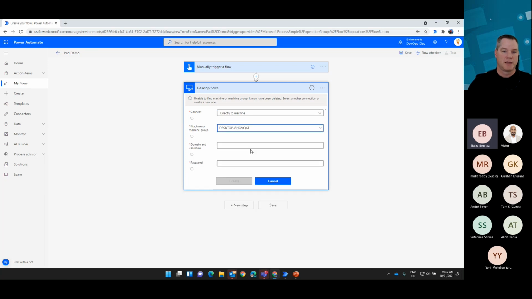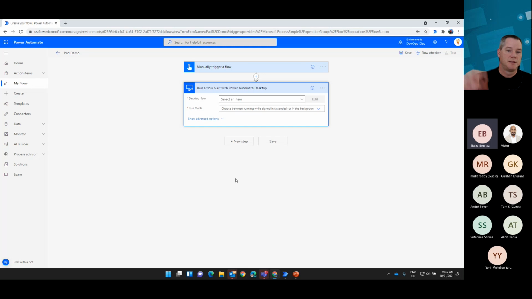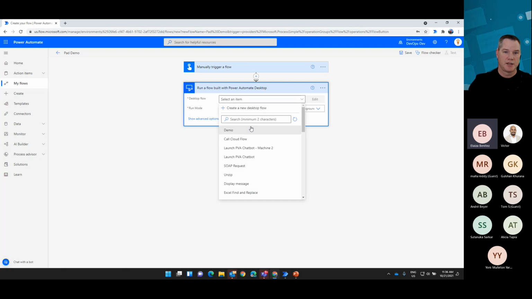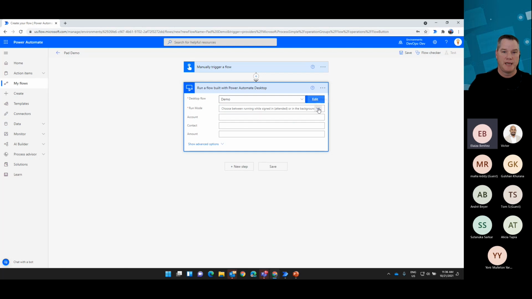Now, as part of my installation of Power Automate Desktop, I do register my machine to a specific environment. And then here I can provide the domain and the user in order to connect. And so this will allow me to create a connection, and this will then be able to tunnel requests from the cloud down into my desktop device in order to execute a specific process. So here, we're going to call that demo.